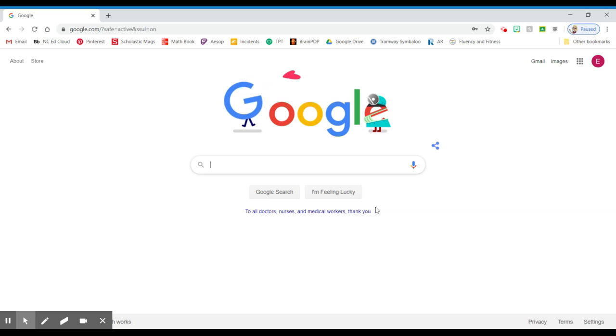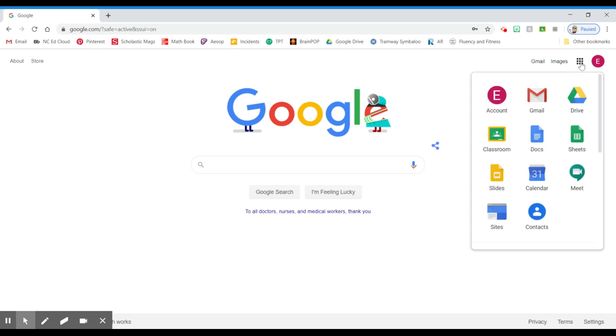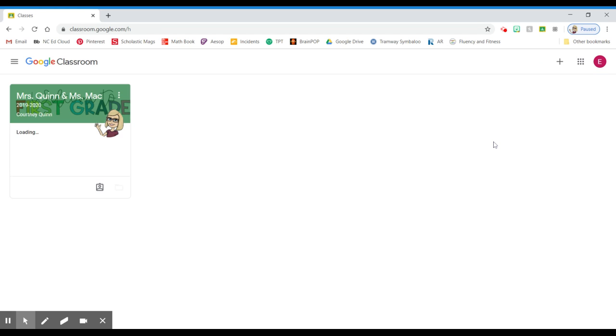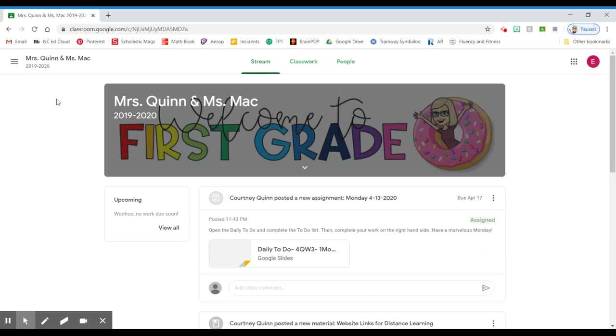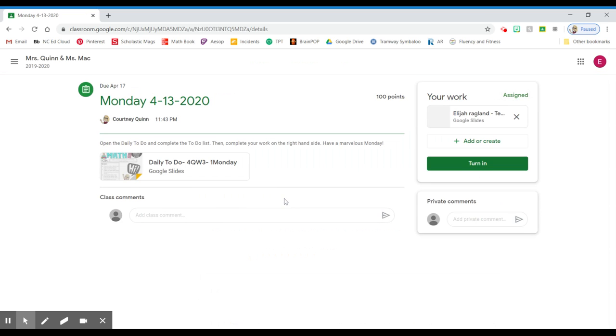When he logs in, his homepage is the same, except now it has an E for Elijah, and his 9 cube or waffle is right next door. I'm going to click it and go into our classroom. Here's our classroom. I'm going to click to enter, and here we have our main page. Now you'll notice an assignment has been posted. So to view it, I just click when it turns green, and it'll open.